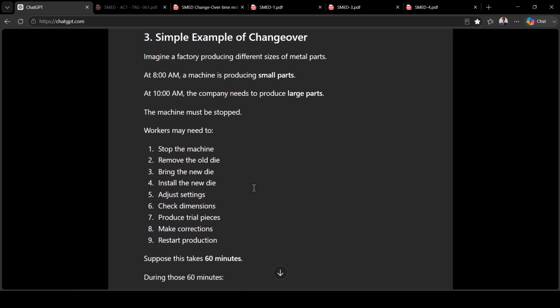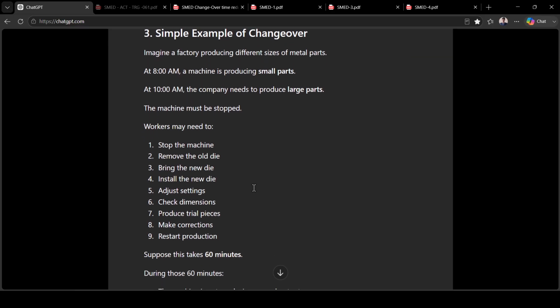Now a simple example of changeover. Imagine a factory producing different sizes of metal parts. At 8 a.m. a machine is producing small parts. At 10 a.m. the company needs to produce large parts. The machine must be stopped. Workers may need to remove the old die, bring the new die, install the new die, adjust the settings, check dimensions, produce trial presses, then make corrections and restart production.